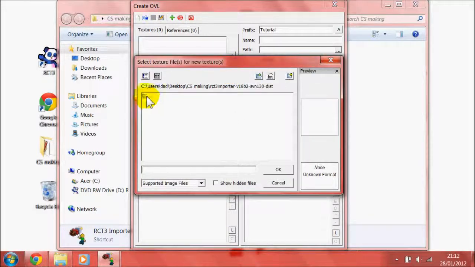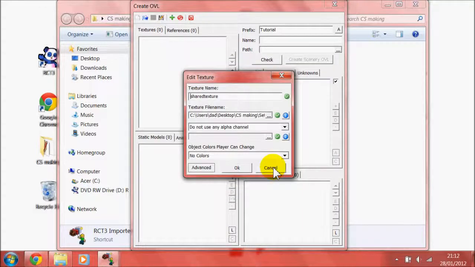A new window will pop up and this is where you need to select the texture you assigned in SketchUp. Make sure the name only has letters or numbers or it won't work. Press Save. Don't worry about these yet, we will cover them in a later tutorial.